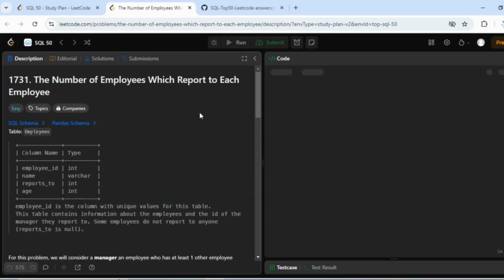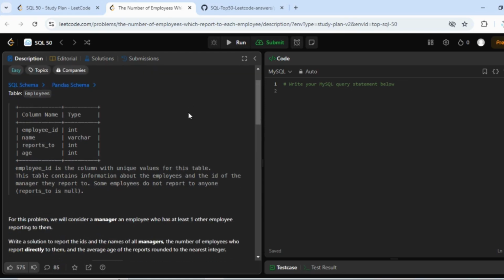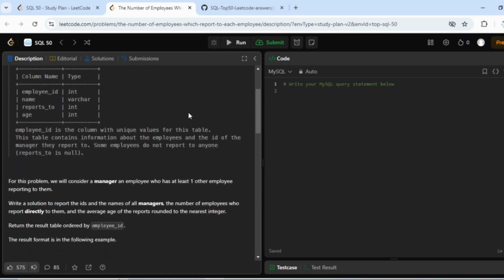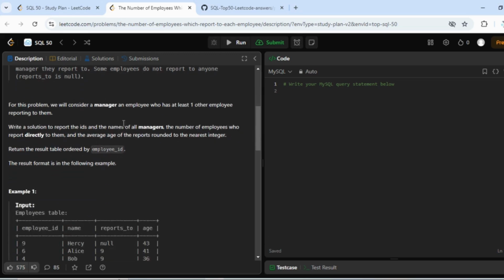Okay, so the question is the number of employees which report to each employee. Question number 1731. So basically, it has a table having employee ID and also the manager ID which they report to, and the name of the employee and the age. So this employee ID is basically the employee ID, and this report to is basically the ID of the manager to whom the employee reports, and name is the name and it is in varchar. This is the age of the employee. Okay, this is what the table says.